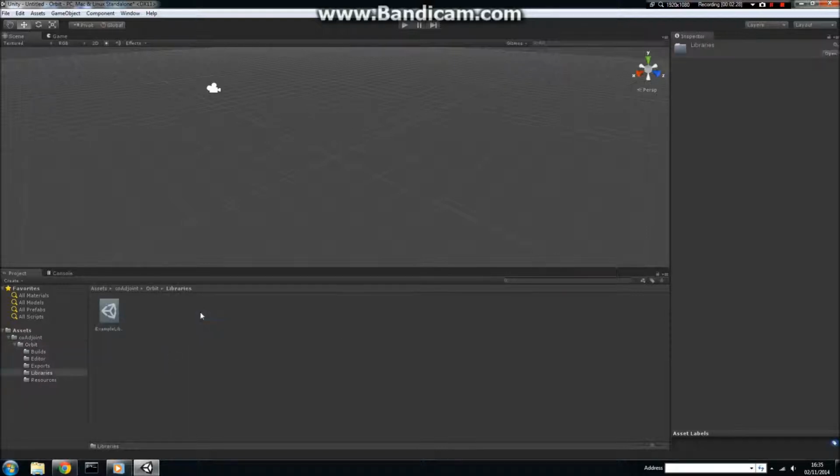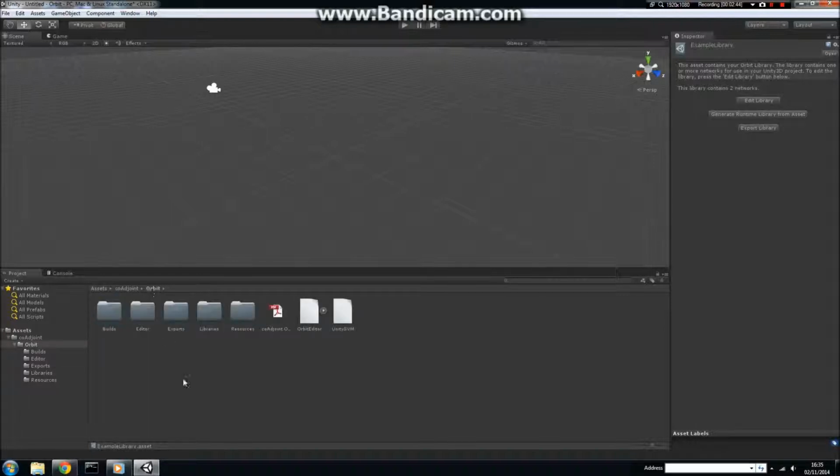The Libraries folder contains your work-in-progress Orbit projects. These projects are serialized or stored to disk as .asset files, but essentially contain a single Orbit library. We'll return to Orbit libraries in the next tutorial, getting started with the Orbit Network Editor.